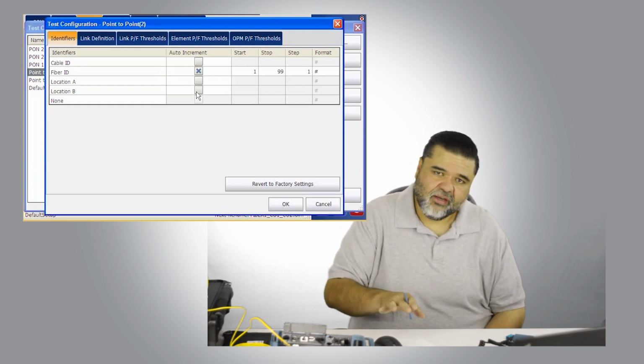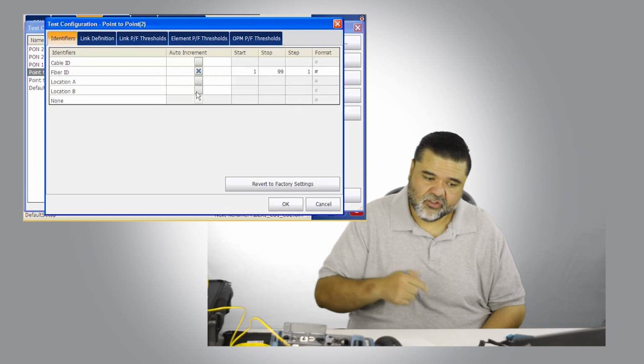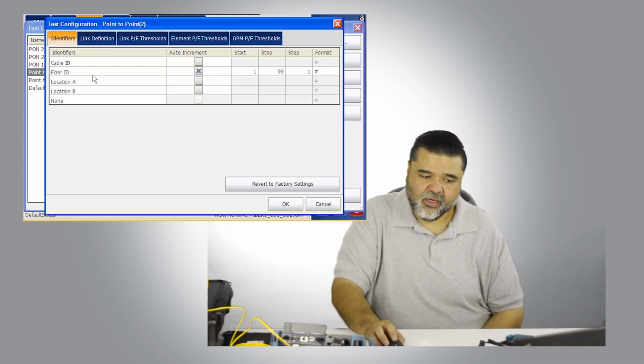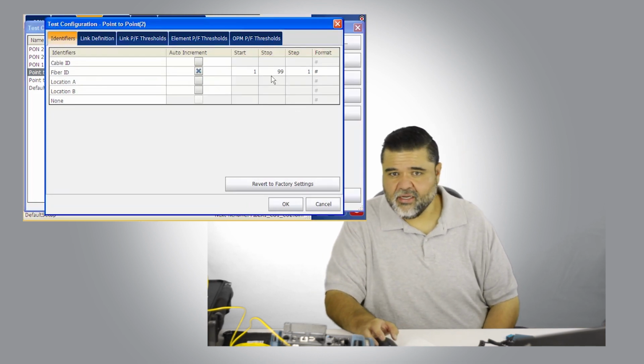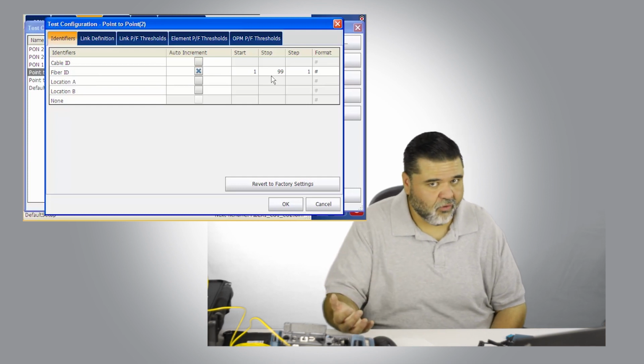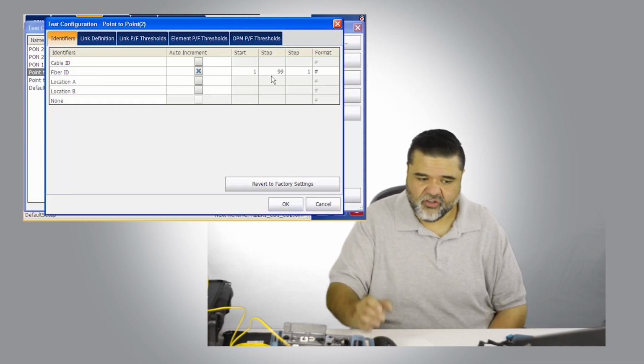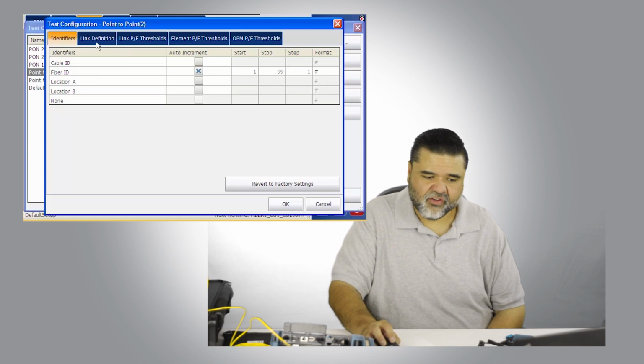So this first tab is the identifiers. You can set custom identifiers if you'd like. Right now it's set up to increment up to 199. So if you have a 144 count fiber, you'll most certainly want to increase this number. I'm going to leave all these at default.